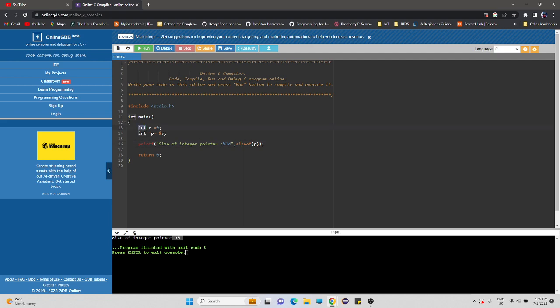But let's change integer to character. So let's say b, then here also character, so here also will be character, sorry, b, and let's see. Oh, it is still 8.